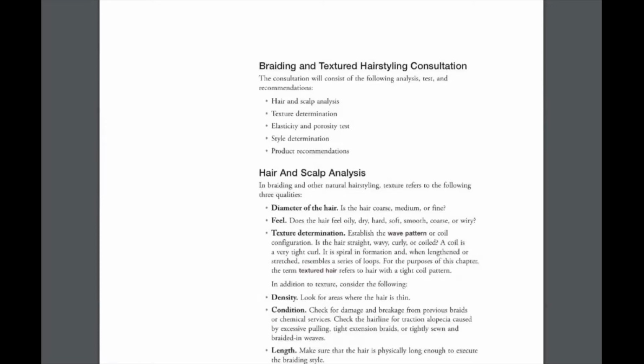Once you have done your hair and scalp analysis, you have to determine what braid style you're going to do for the client, what best fits their lifestyle and their hair texture. You want to point out different braid hairstyles that interest the client, or the client will show you what they want, no matter what it is, and then you'll go from there. You have to make the decision if it's right for that client and if it will help with the health of that client's hair.